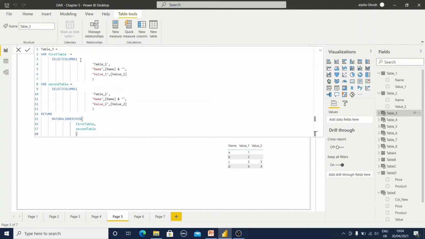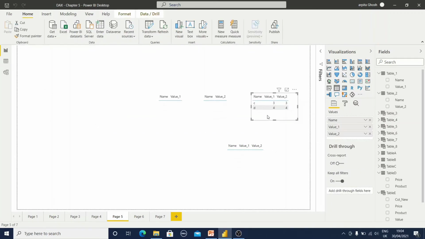Why have I used select columns? Because table 1 has name and value 1, and table 2 has name and value 2. Here name is common, the same name, not name 1 or name 2. So if 2 tables have the same column name, it will throw an error. To bypass that error, I have used select columns. Now it will not throw an error. So this is the output of table 3. It will provide the common data.